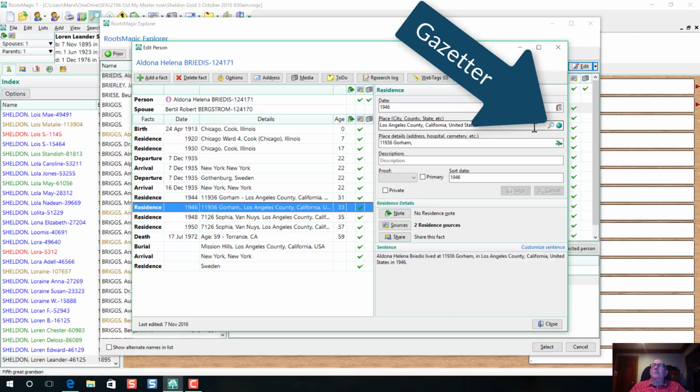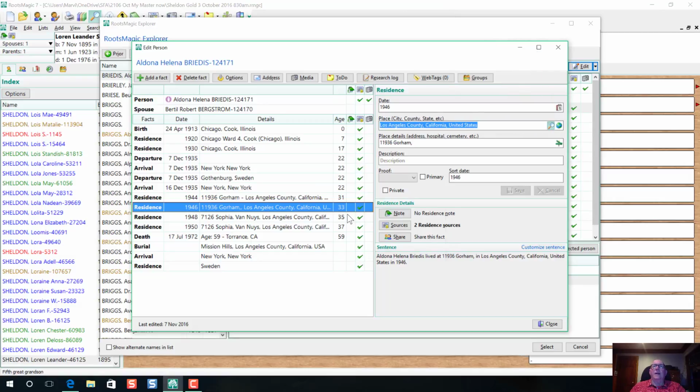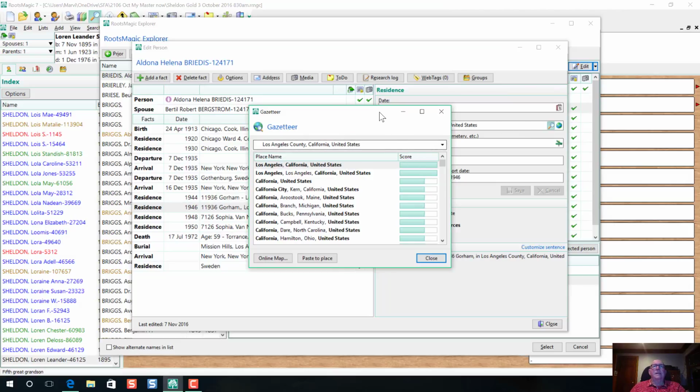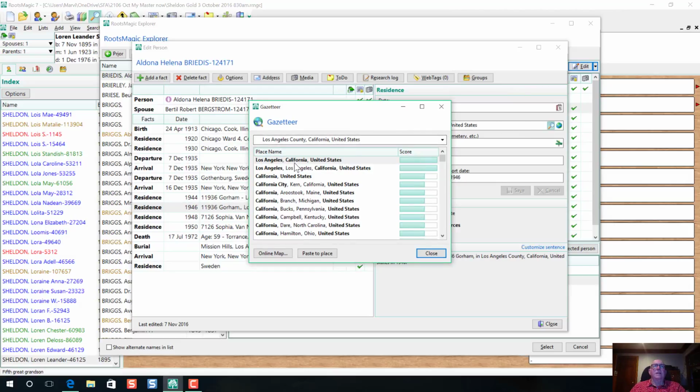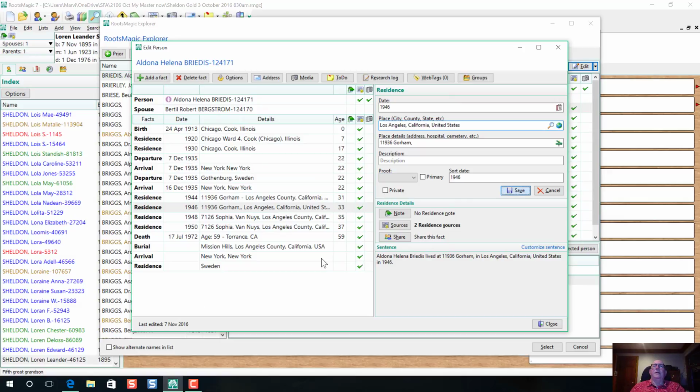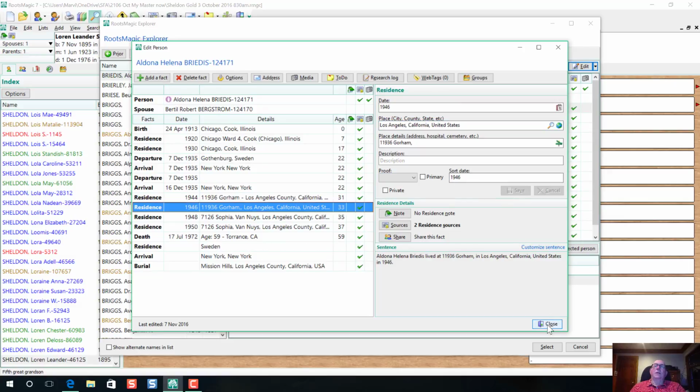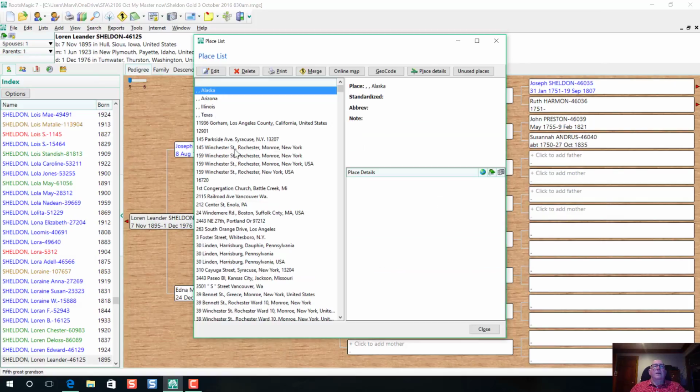But here's another secret. Right here is a magnifying glass that brings up and says, hey, this is a place in Los Angeles, California. And I say, it's pretty darn sure that's what it is. So I could say, paste that to this place, save that and go on to the next find. We have a whole bunch more things to do.